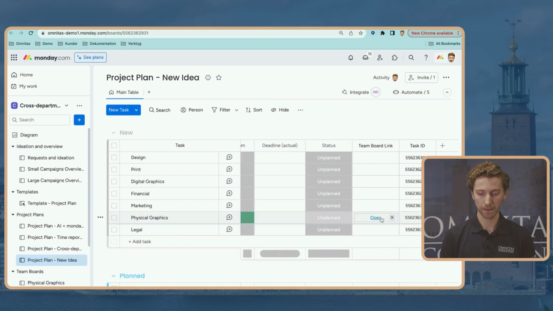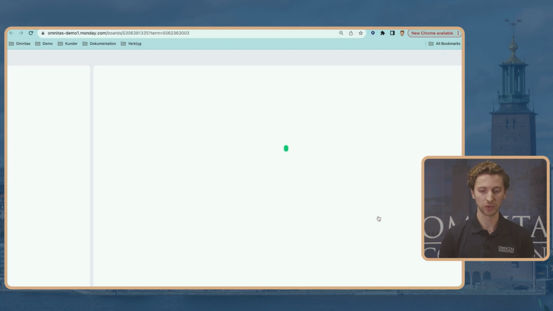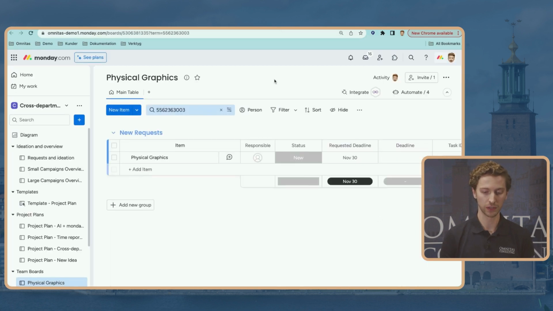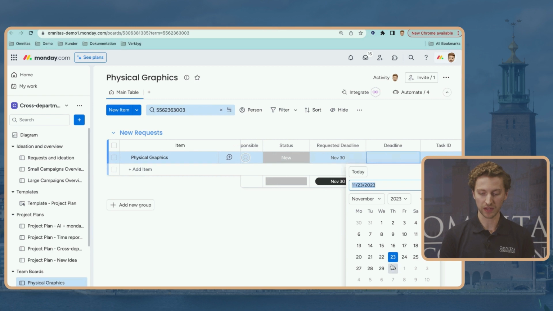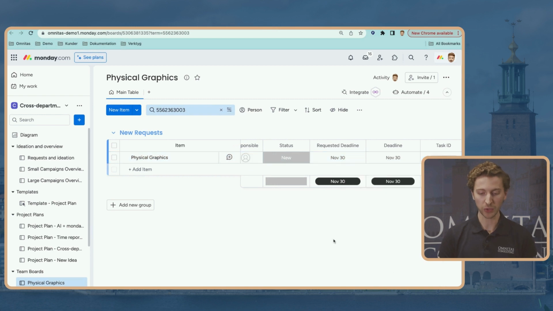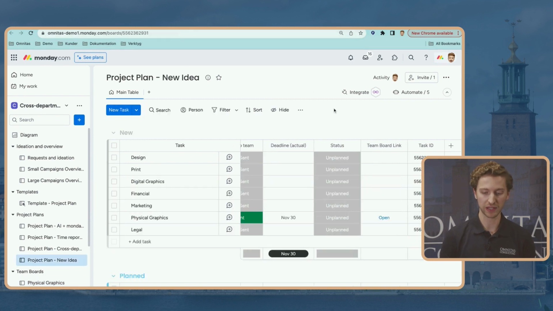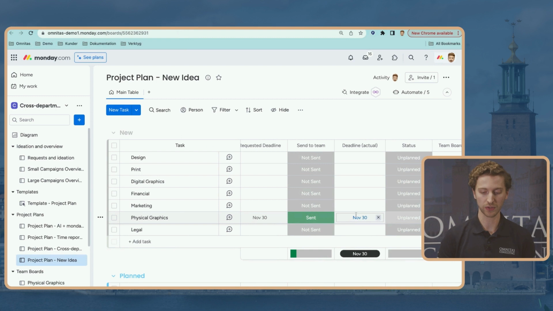Similar to before, we get a team board link. You can click that to move into that one. And here we have physical graphics, we have requested deadline. Let's assume that in this case, we're going to be able to meet the deadline perfectly. So the execution team, or whoever is owning the resources or tasks, put in a deadline. And if we go back to our project plan here, we can see that deadline actual has also been updated.